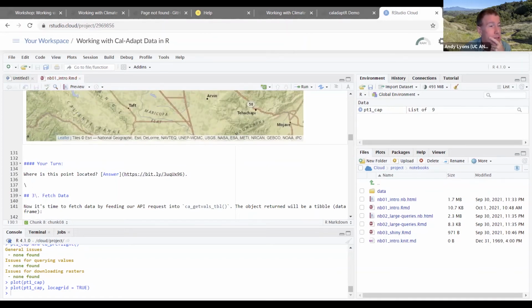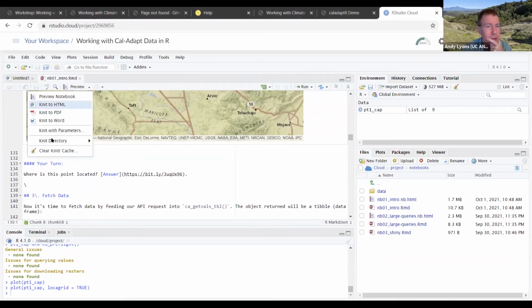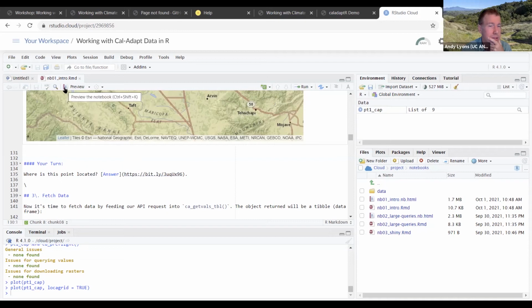Yeah, so Meredith is seeing an error that pops up occasionally: HTML dependency not found. What you could do there is go to preview and then clear your knitr cache, and that usually fixes it. I don't fully understand that error. It's generally not a showstopper, and it generally comes up when you click the preview button to preview your notebook. Yeah, that's a gotcha.